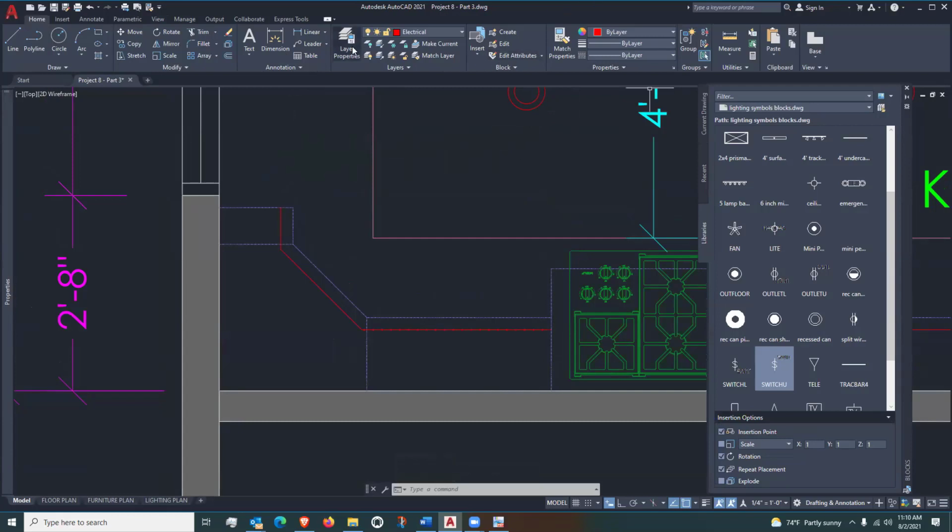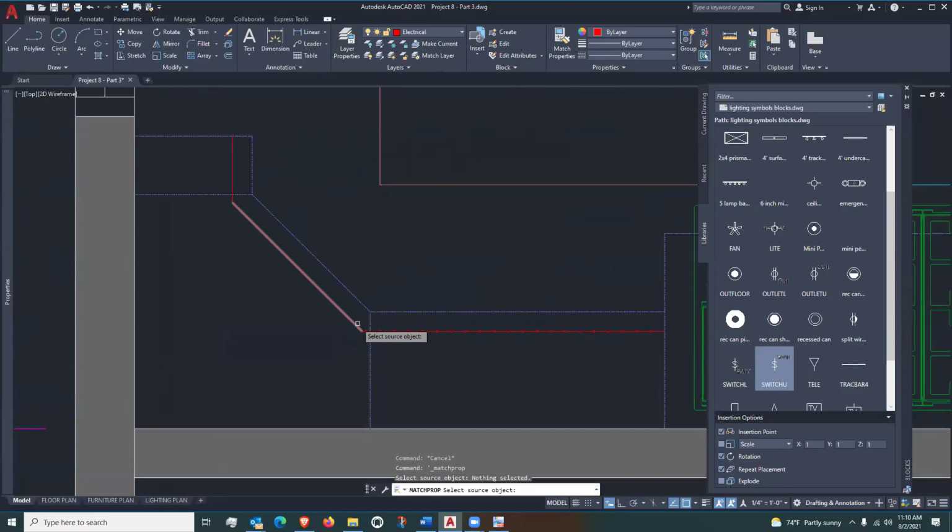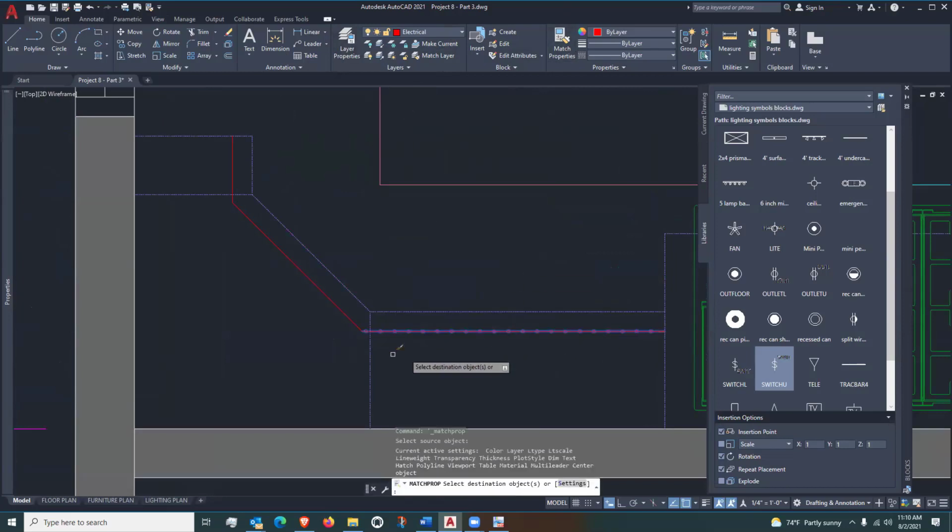So I'm going to do match properties. Select that tape light.